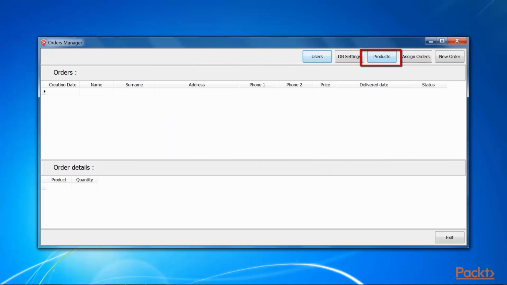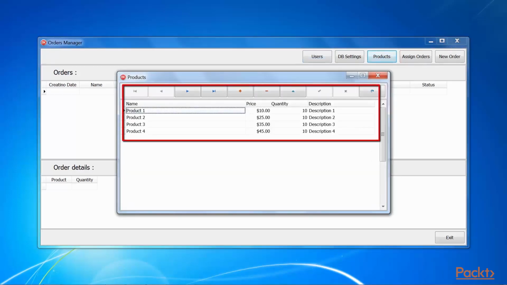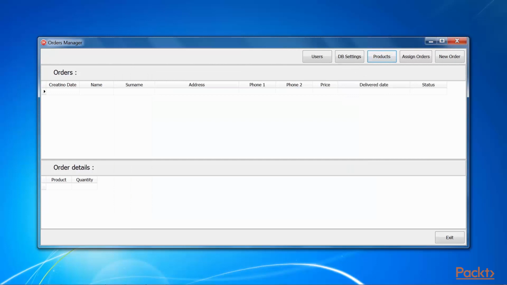Now we should add some products. We will do that by clicking on the products button on the main form. In the new product window, enter data for several products in the same manner as for the user. When we finish, we can close the product window. Next, we need to create several orders. We will do that by clicking on the New Order button.